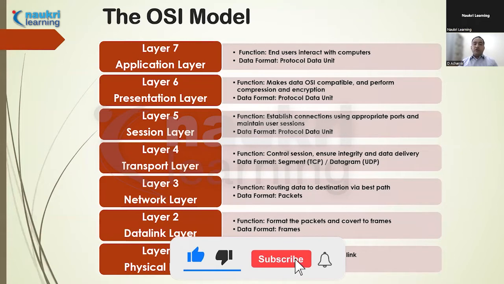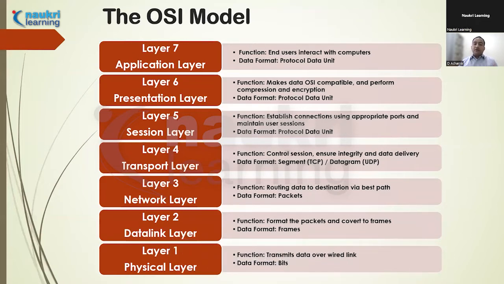And moving on to the data link layer, which is layer 2. Here, the packets are formatted and converted into frames, right? So from the network layer to the data link layer and further down to the physical layer, data will be converted from packets to frames, and again at the physical layer it will be converted to bits. So layer 2, the data link layer, formats the packets and converts them to frames, and the physical layer, which is the last layer, layer 1, transmits the data over a wired link. So that is all about this OSI model.